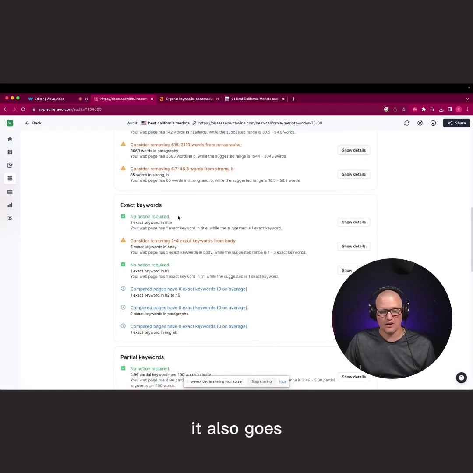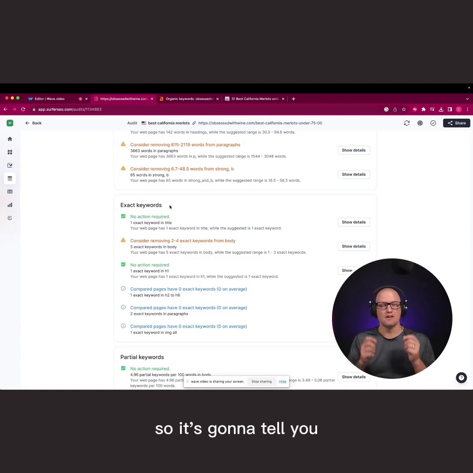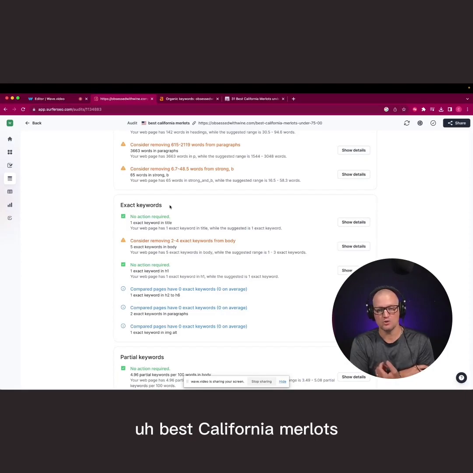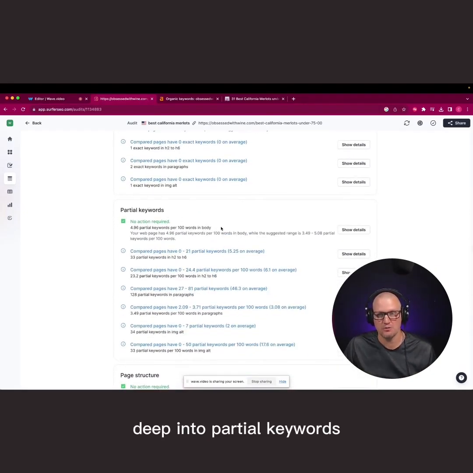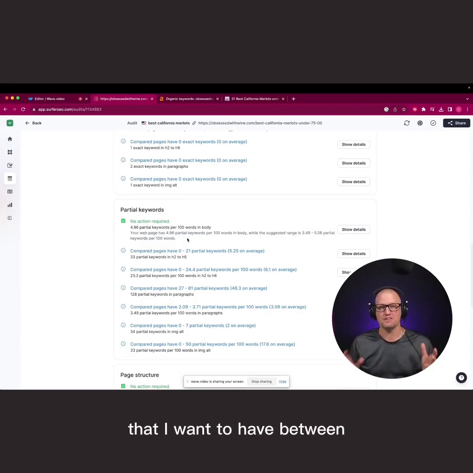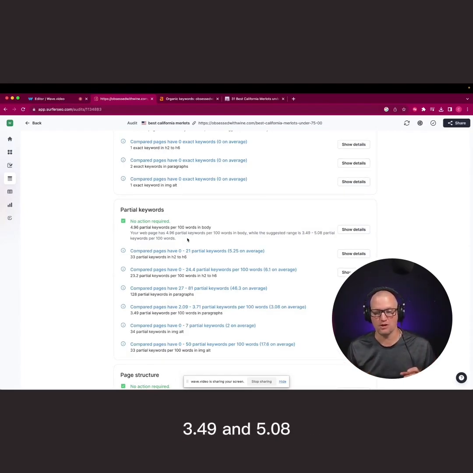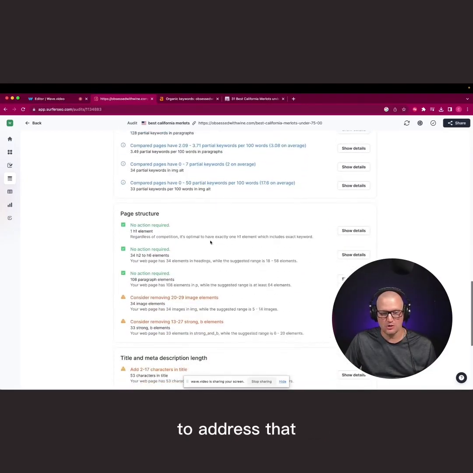Now, it also goes really deep into the exact keywords, so it's going to tell you that target keyword, which for me was best California Merlots. It's going to make sure that I have that and I've used it enough in my article. It even delves deep into partial keywords. So it's telling me right now that I want to have between 3.49 and 5.08 partial keywords per 100 words. It looks like I'm at 4.96, which is within that range. So this is green. I don't necessarily have to address that.